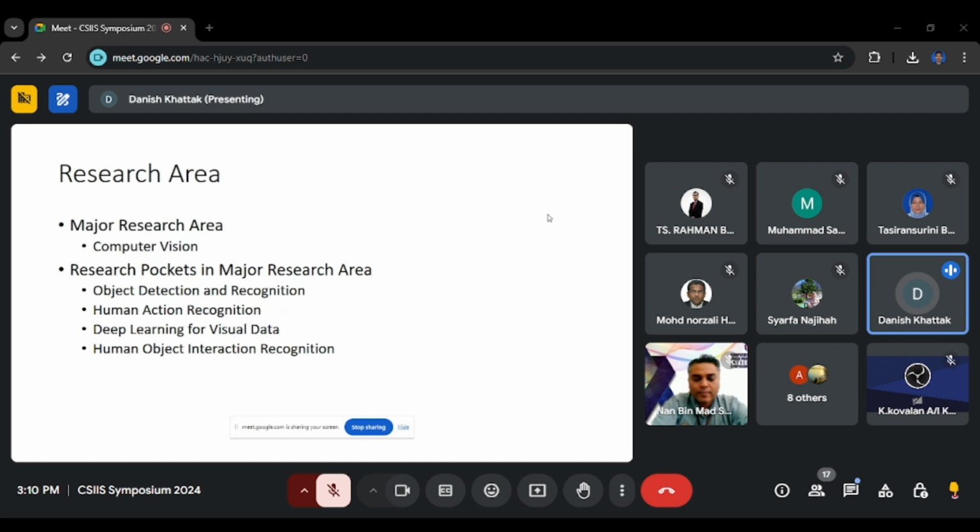The major research area is computer vision, and under this major research area, the research pockets we have used in our research are object detection and recognition, human action recognition, deep learning for visual data, and human object interaction recognition. Mostly we will be focusing on HOI recognition in videos, basically.